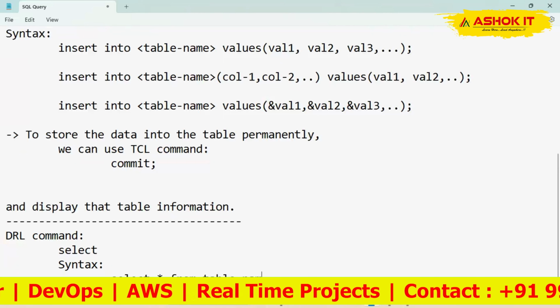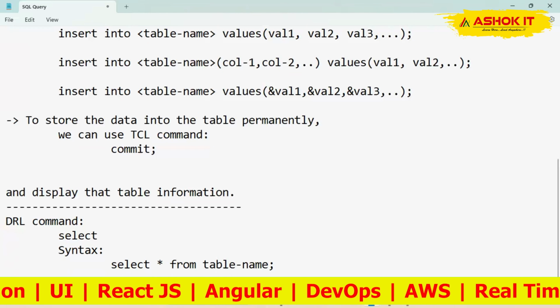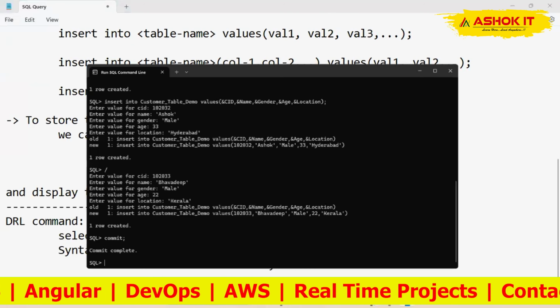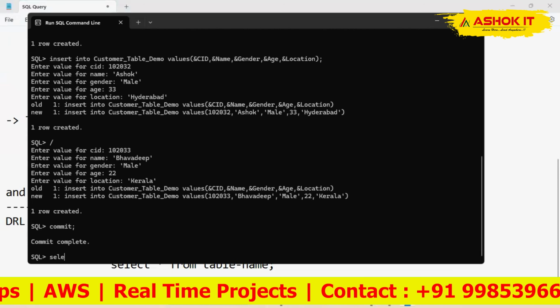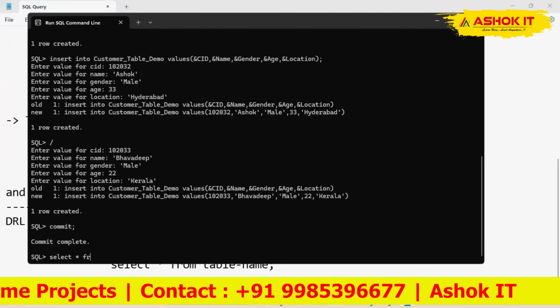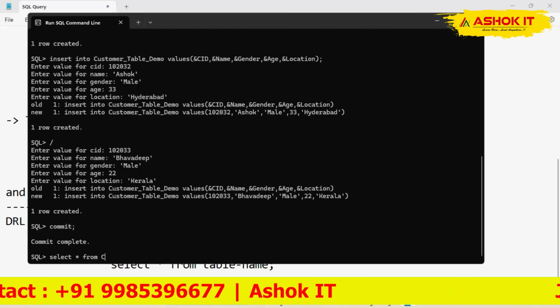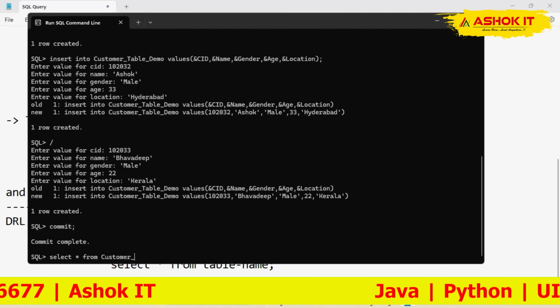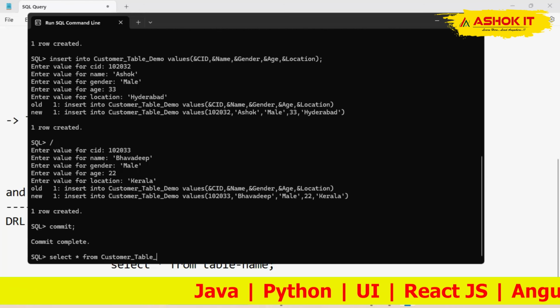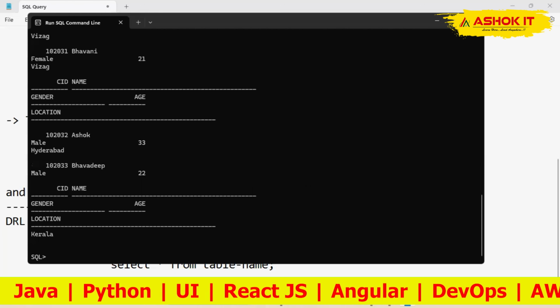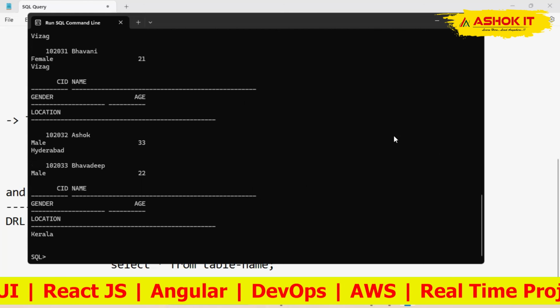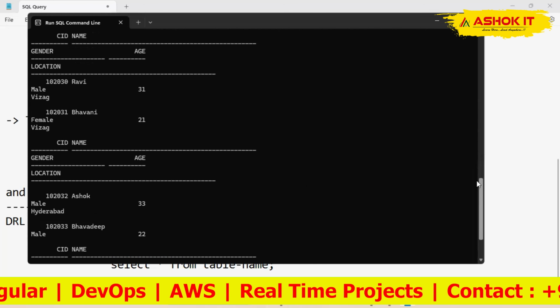Whatever table you have, the corresponding table name can be used. By using this, we can retrieve the corresponding data. So I'm using select star from customer_table_demo. Enter. The table data got displayed, but it is not in proper shape, right?